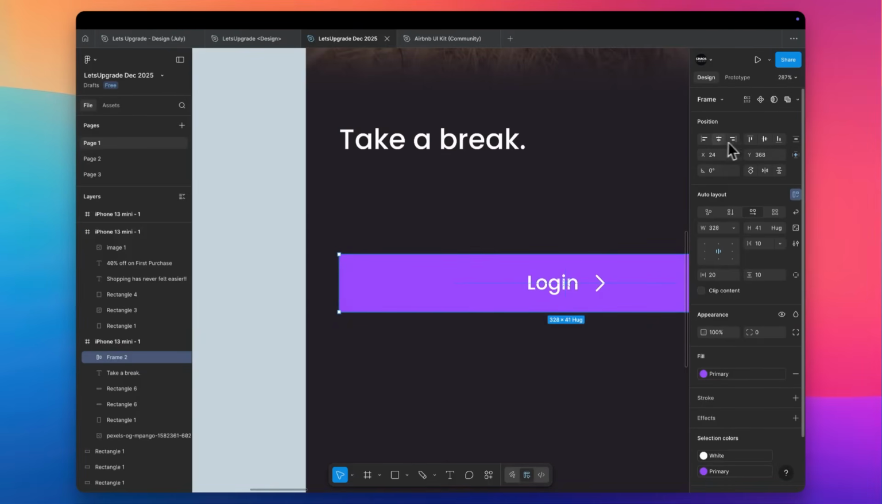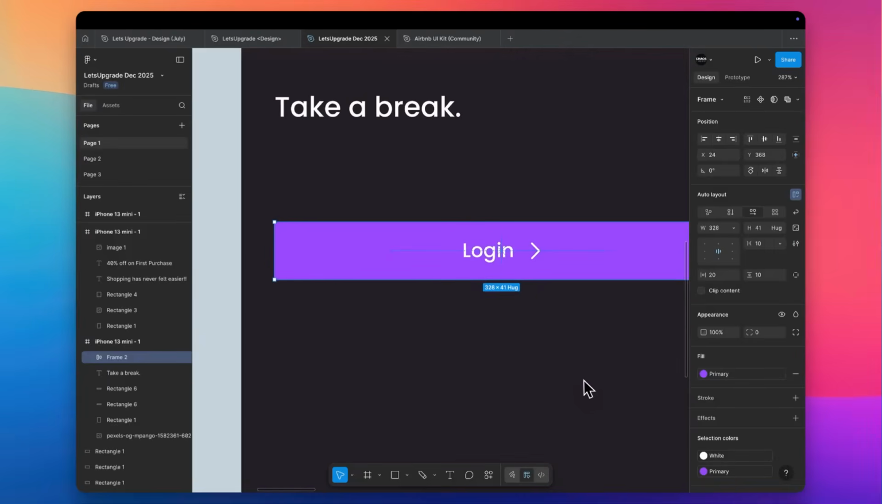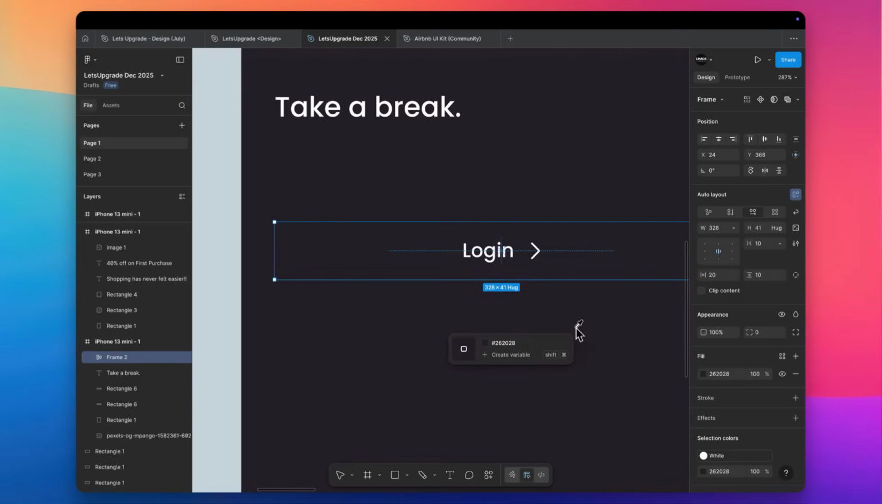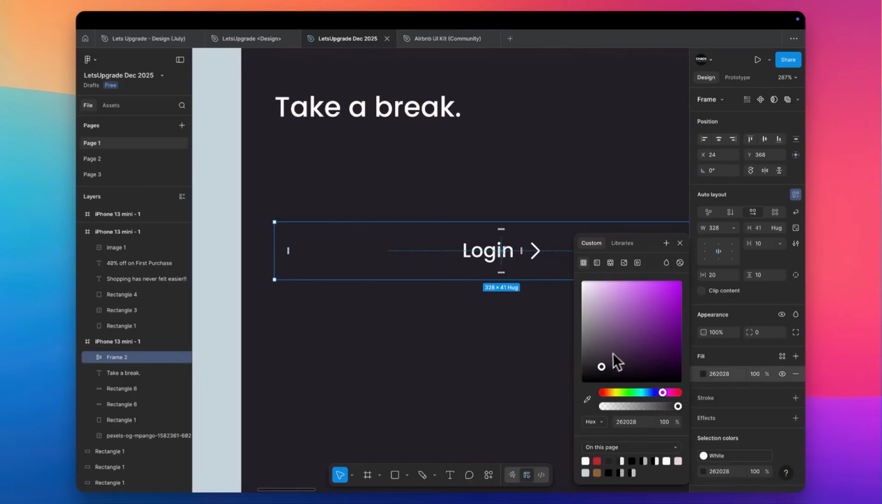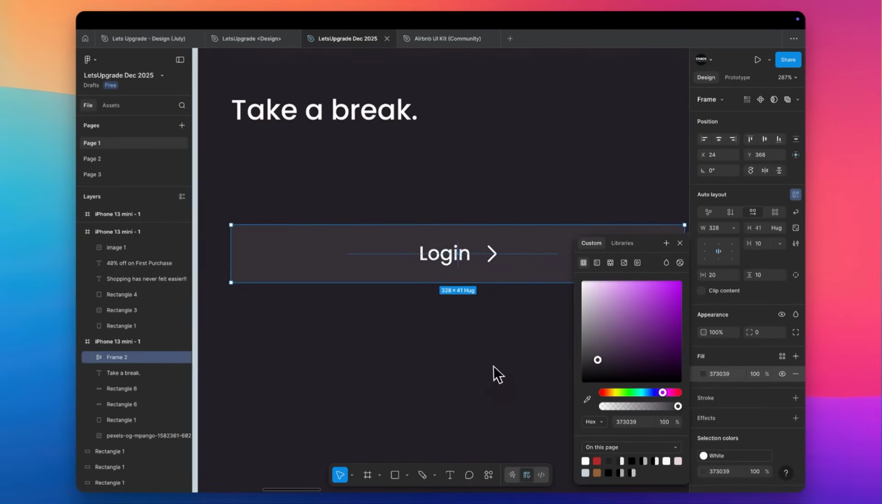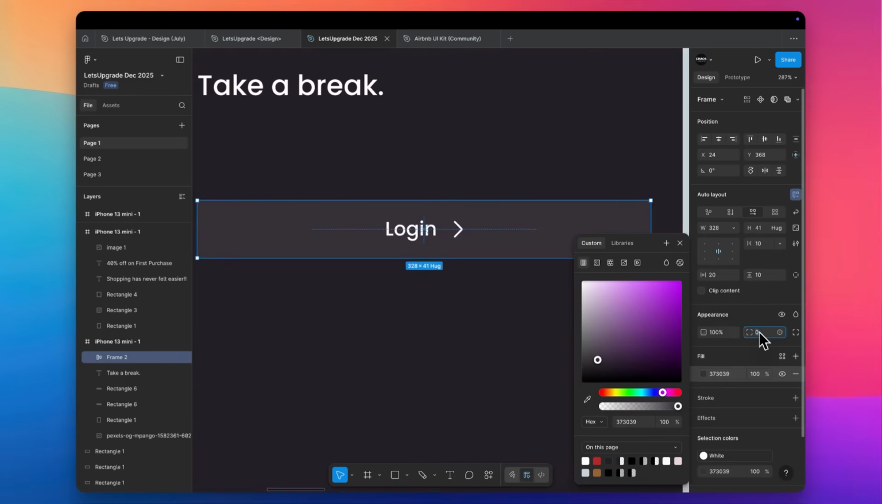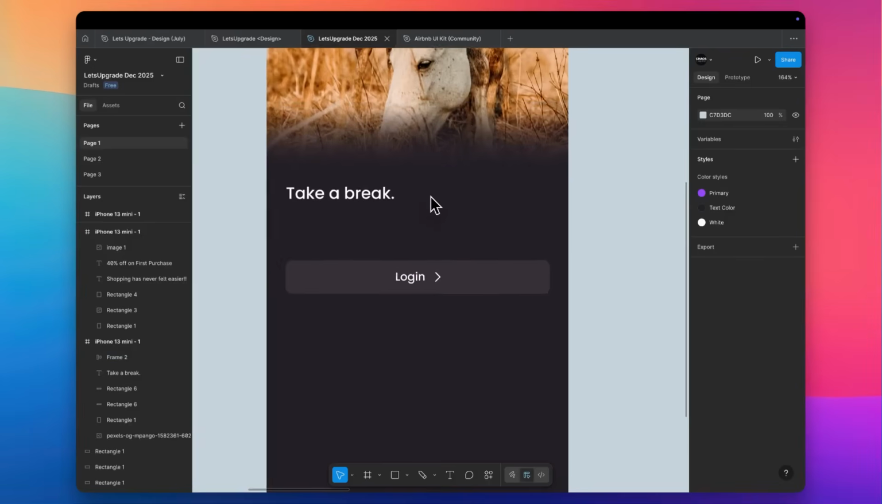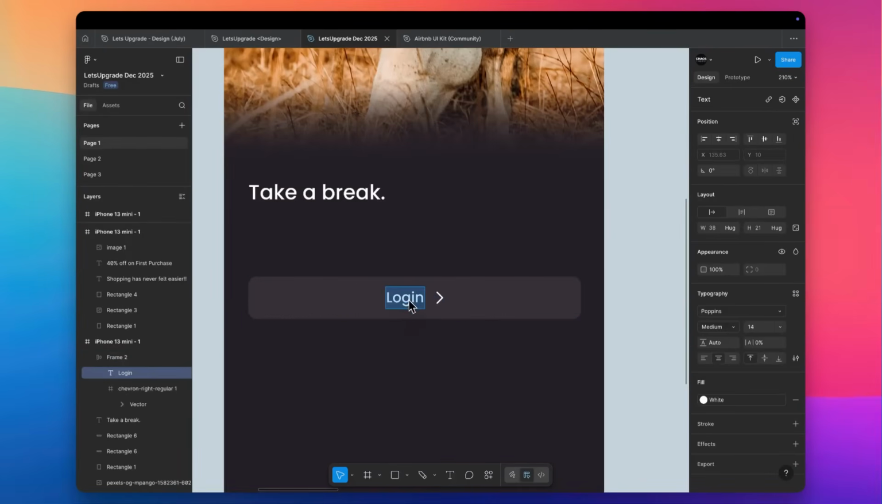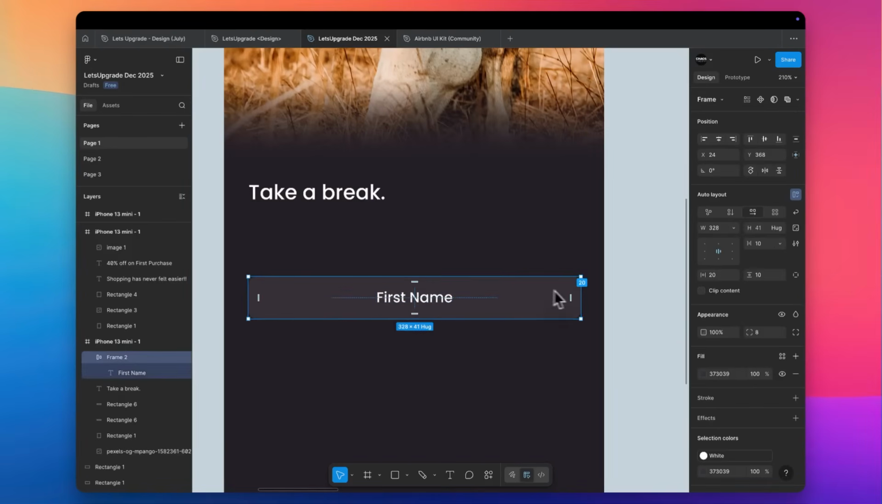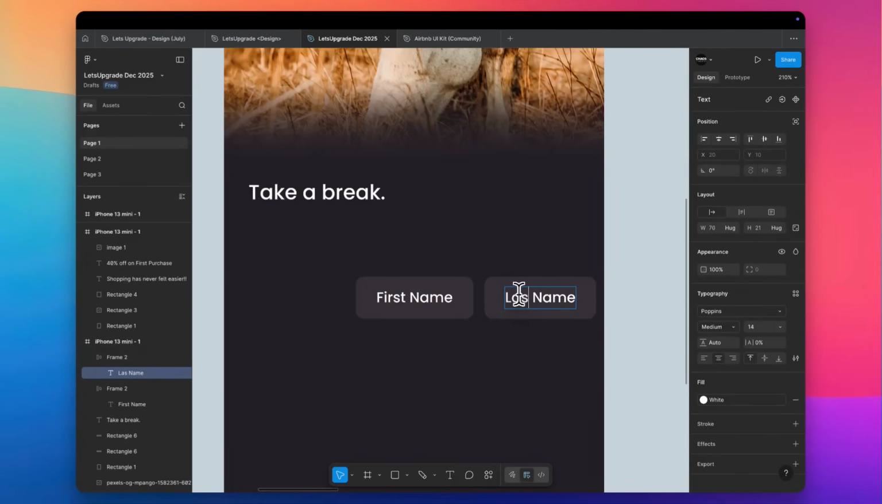Okay, just going to use the color dropper, create a slightly lighter color, and add some sort of a corner radius to this. So now, because this is where my user will input their information, for example, their first name, removing this from here, and their last name.